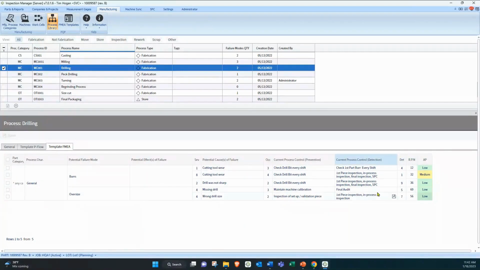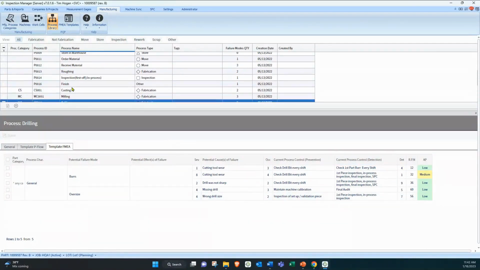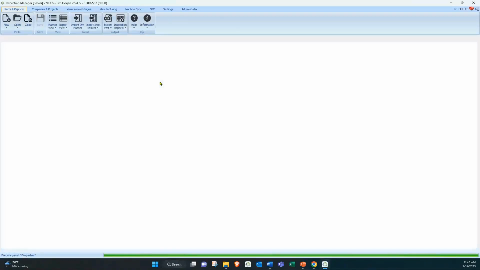Now, if we changed it here, we're changing the template. So now it'll be updated for any future times that this is pulled in. So this is also a good way, if you're doing a continuous improvement project, for it to be logged and tracked in the system as well.